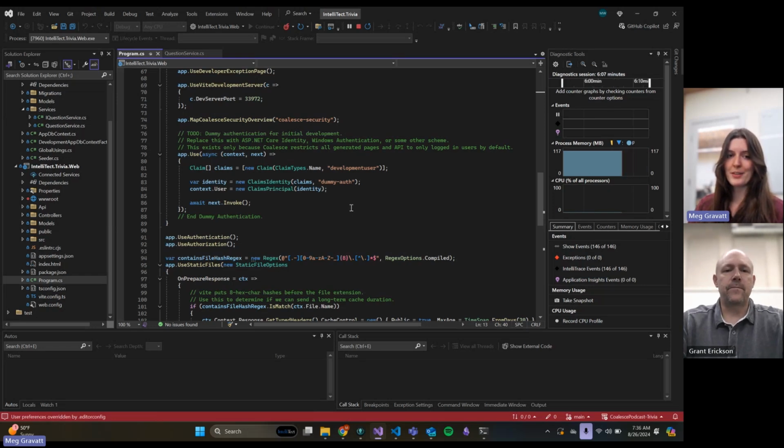Yeah, so as you can see, there's a big to-do comment on here. This is put in here by default when you make the Coalesce template. It's really just to make Coalesce happy initially when you're creating your first app, but it's not really doing anything for you. As you can see, it's really just setting up some fake claims and then a fake claim identity, just so that Coalesce has some claims to go off. And that really is it. We're literally just shortcutting everything else.